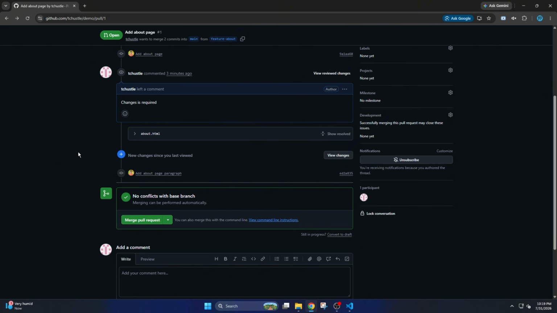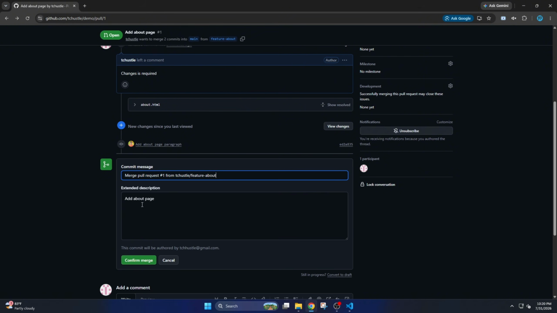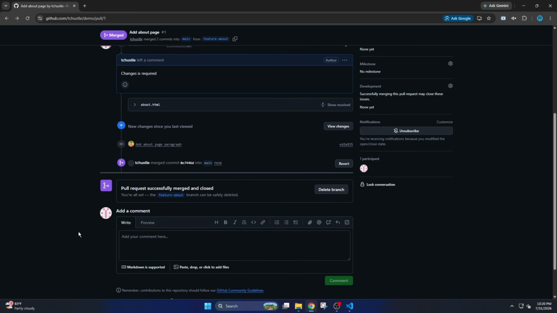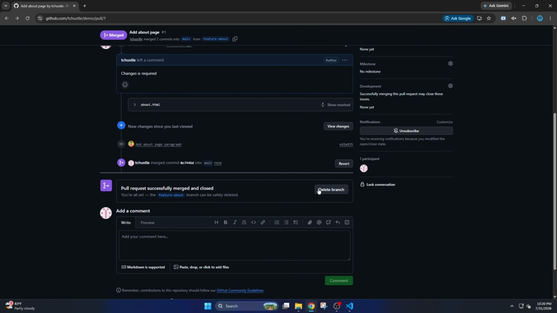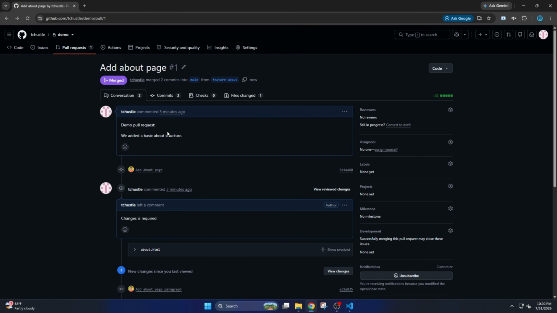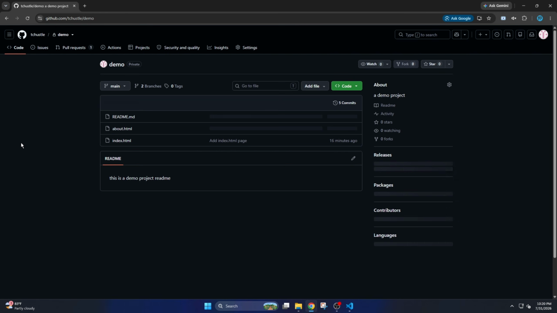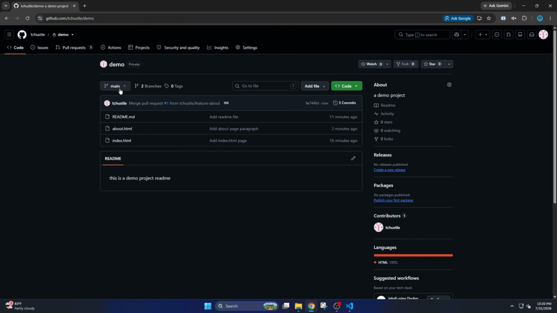Now that all requested changes are fixed and approved, it's time to merge. Click the big green Merge Pull Request button, then click Confirm Merge. Boom! Your feature-about code is now safely integrated into your primary main branch on GitHub. Once a branch is merged, keeping it around creates clutter. Let's delete the feature-about branch, both on GitHub and locally.